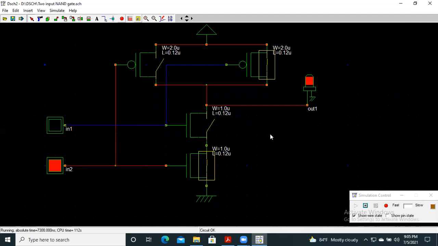If we make input 1 low and input 2 high, here we see the same thing happening. In that case, just this PMOS became open circuited and this NMOS became open circuited. If any one of the NMOS becomes open circuited, then the output will be high because the ground portion will be segregated from the output point. And if any one of the PMOS is short circuited, then the output will be high.